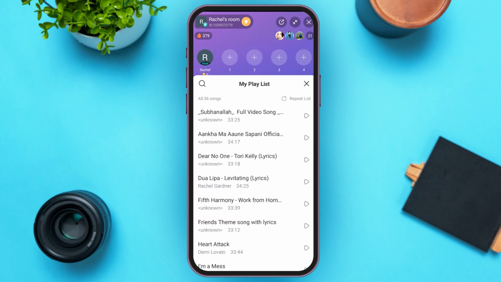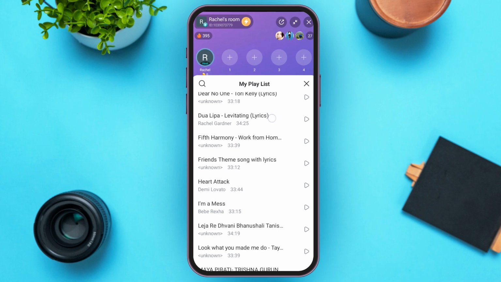Tap on it. Now you can see over here your playlist will be opened. All you have to do is tap on the song that you want to add. After that the song will be added.